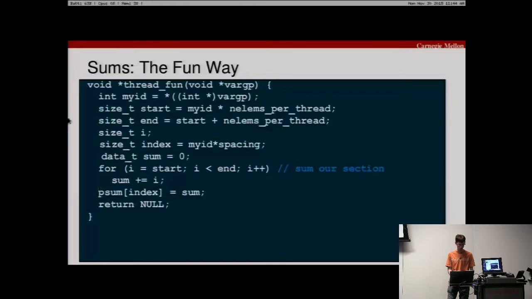So this is how you would do it with threads. What we're going to do, this is going to be the function that the threads will execute. It takes in a void pointer and returns a void pointer.